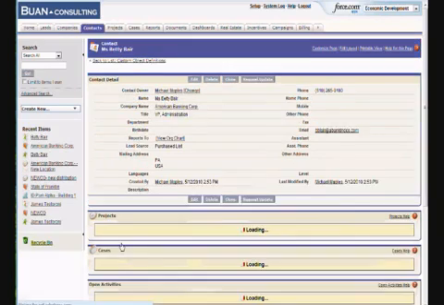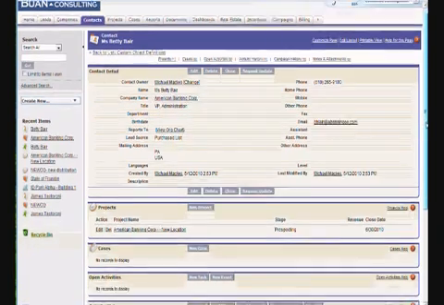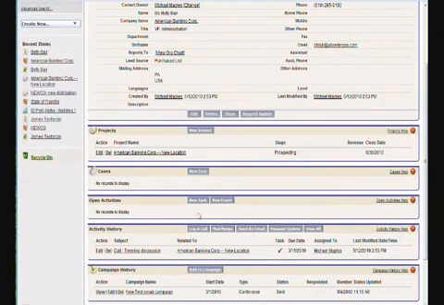If I click on the contact, I am now able to see that their title, the company that they were associated with, their phone number, and their email all came over. And as I scroll down this page, I'm able to see the activity history that I had with them, as well as any of the other campaigns or marketing outreach programs that we have done.